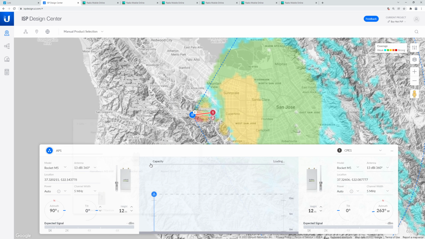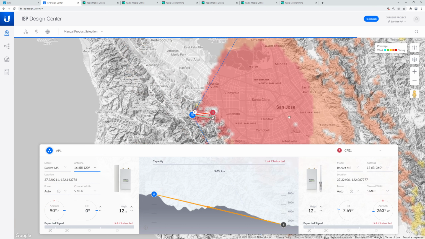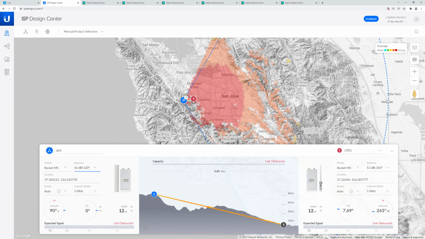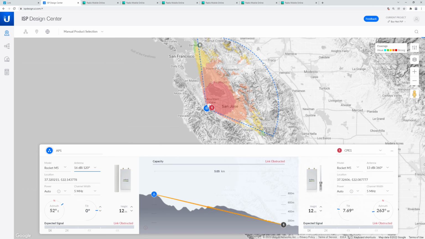So we can click Rocket M5, and we can adjust the antenna as well to a 120 degree sector antenna, which is actually the antenna that's up there. We can adjust the heading and that sort of thing on the antenna as well, or we can manually move it here on the system. So I'm going to roughly adjust it here to where it's pointed, and you can see what sort of coverage you would get here, right?